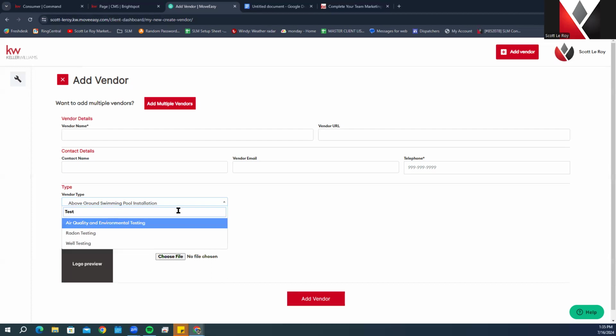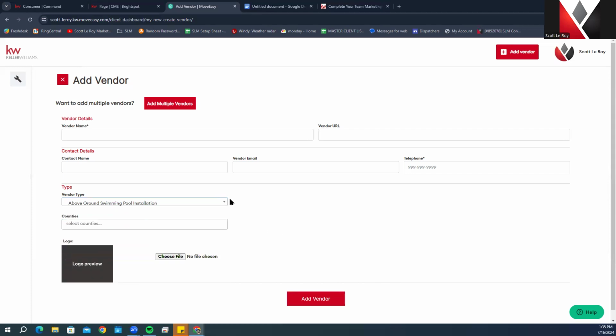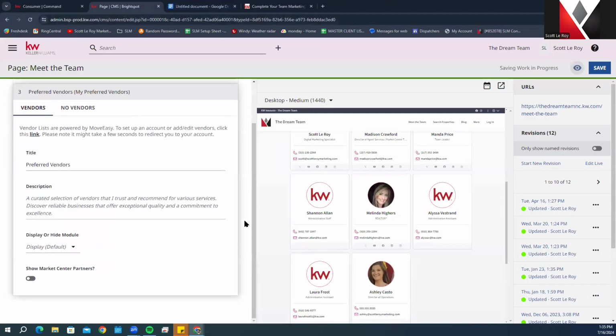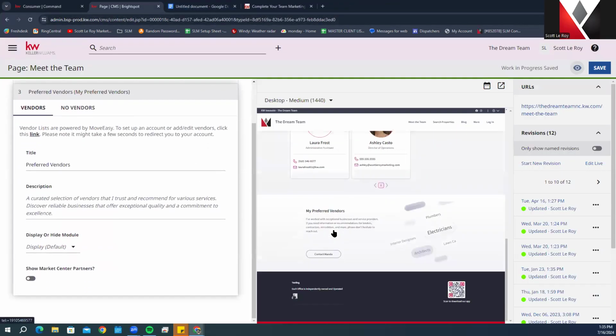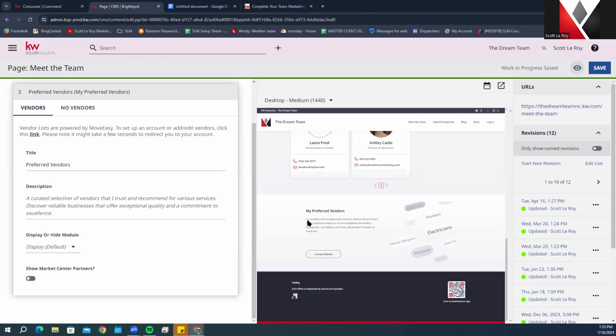Maybe it's just under the other one, but it should be under here. And then you can also select what counties they service. And then there is a little logo box as well, so you can add their logo if you'd like. Once you have everything filled out, you're just going to go ahead and click on the add vendor button. And then you will see that they will appear down here in the my preferred vendor section.